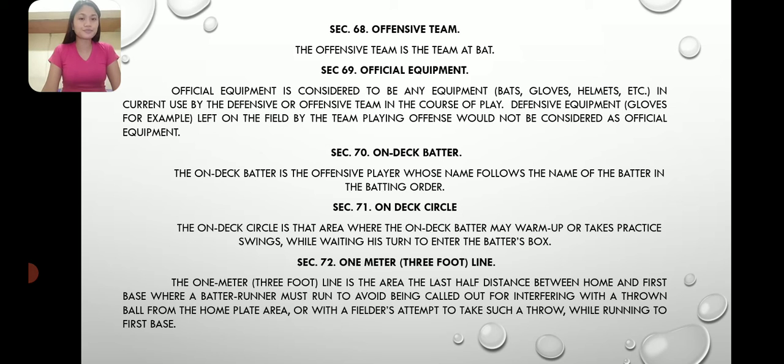Section 72. Three-foot line. The three-foot line is the area in the last half distance between home and first base where a batter runner must run to avoid being called out for interfering with a thrown ball from the home plate area or with a fielder's attempt to take such a throw while running to first base.